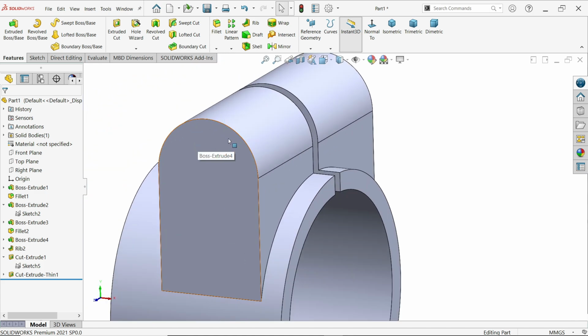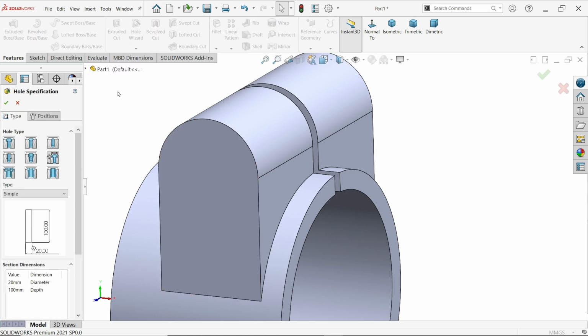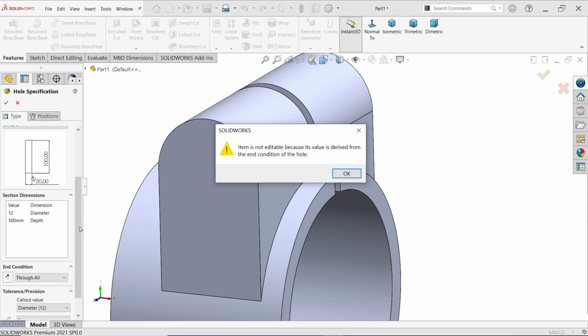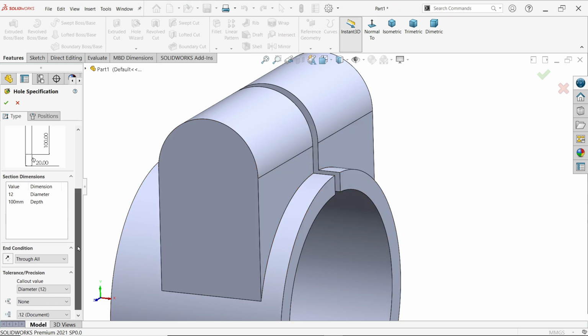Now let me add hole here. So go to hole wizard, legacy hole, simple hole. Now here you can change the value. Let's say hole value 12 millimeter. Now length we are not able to get because we already applied a condition here, through all. Or you can apply blind, then you can change it. But let's keep through all.